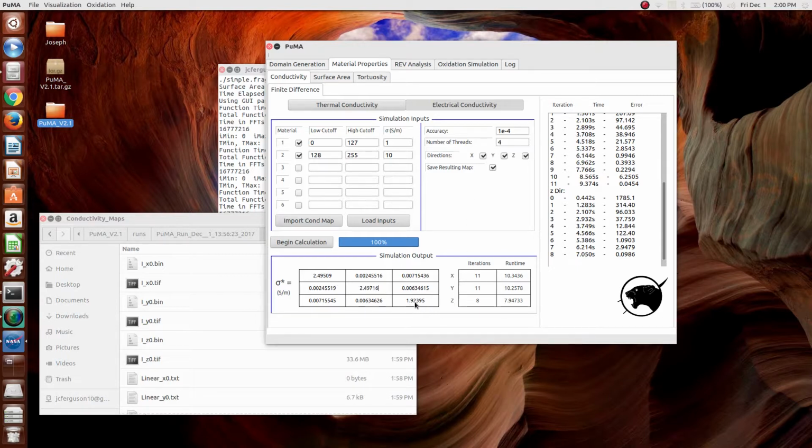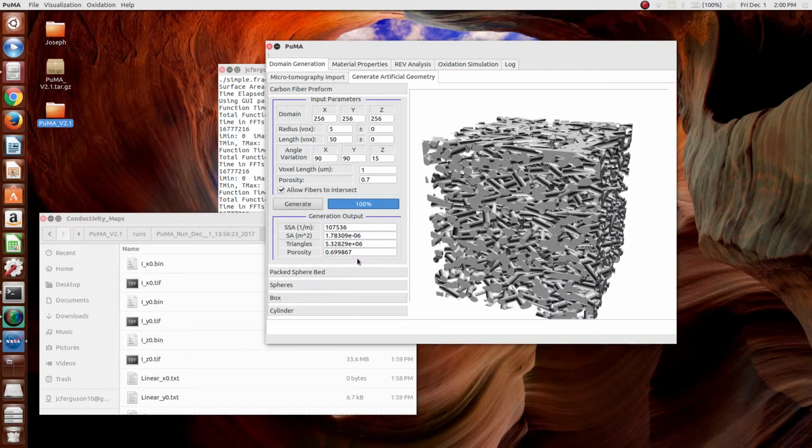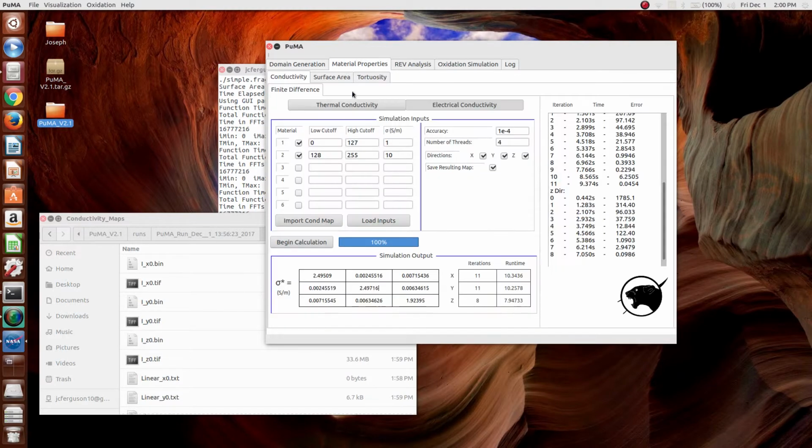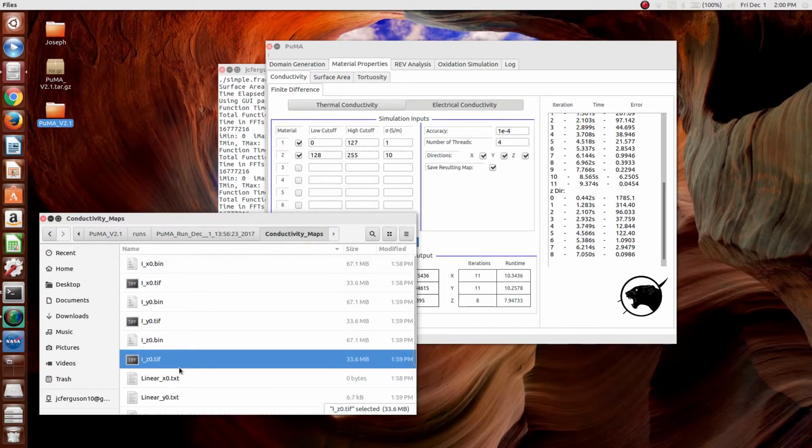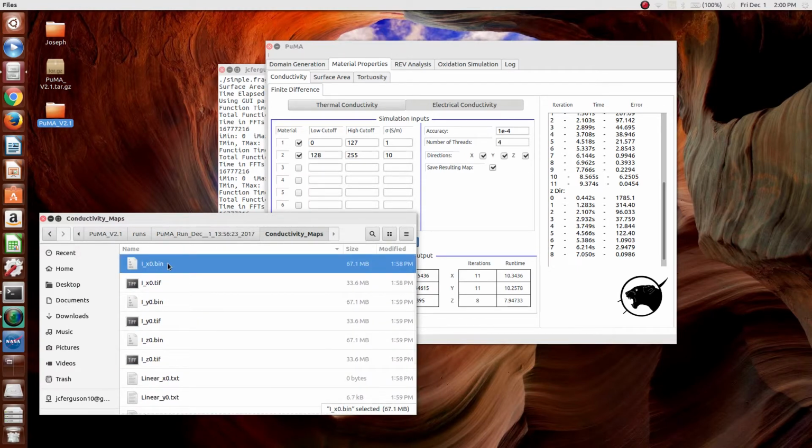And since we assigned a different value for the angle variation in this direction, as you can see here, the carbon fibers have a preferential direction. They have less variation in the z direction in terms of angle, so we would expect a different value here, and that is what in fact we see. We see about 1.9 for the value there. And as you can see here, the values for the steady state current and the values for the steady state voltage potential have been saved in the conductivity maps section of the PuMA run folder.